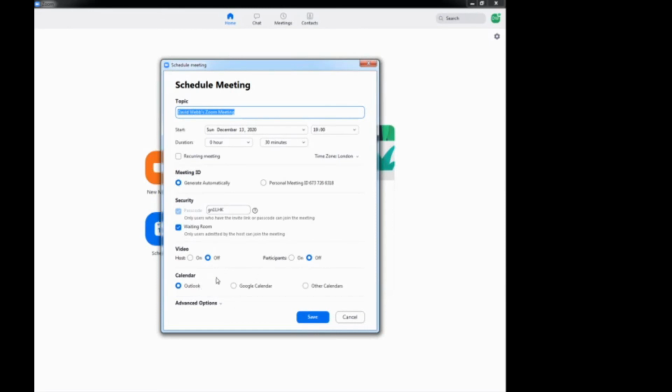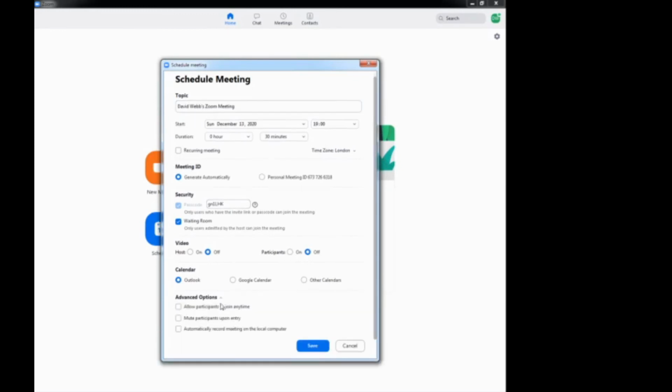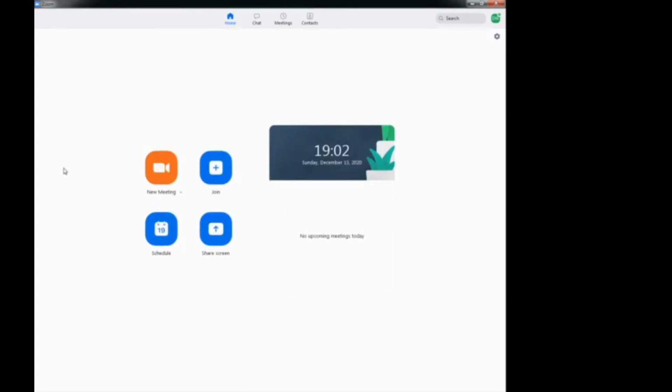And then you can also decide what you're going to use in terms of the calendar. So you can use an Outlook calendar, Google Calendar, or a different one. And then you have these advanced options: allow participants to join anytime, mute participants, automatically record meetings. So that is scheduling.